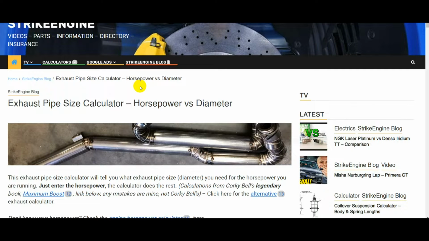In this week's video, I want to look at the exhaust diameter calculator that I've done for strikeengine.com. There's a link to the calculator in the video description.